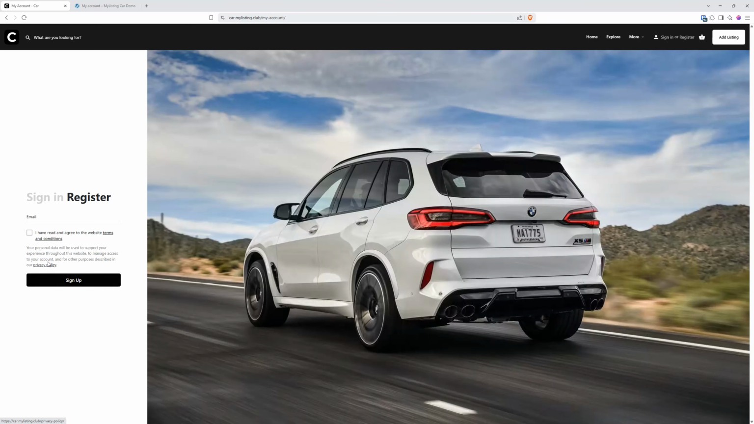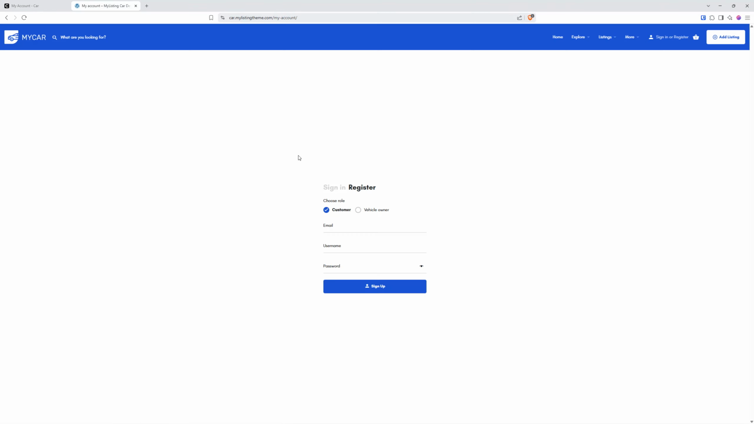Those actually get links, so it's easy to see. That's another nice feature. And I think that's it for the login registration. It's easy to see that it is more modern.